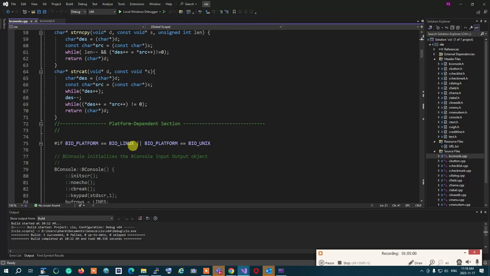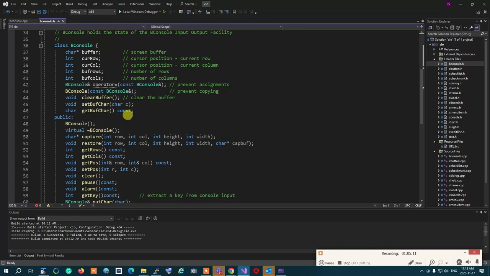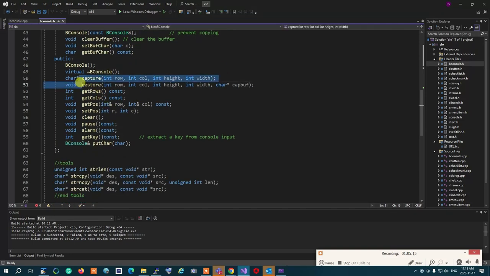And then the normal things that we have come over there, but those functions that change, we give them the same name of the function. So if you look at the class that I have for bconsole, it is a very normal class. It says this is the buffer, cursor row, and everything, and it has a series of functions in here that use it. So this basic console of mine can get the number of rows, columns, get position, set position, pause, alarm, get key, put character, very basic stuff. So it gets one key and puts a character, and then we write everything with this one.